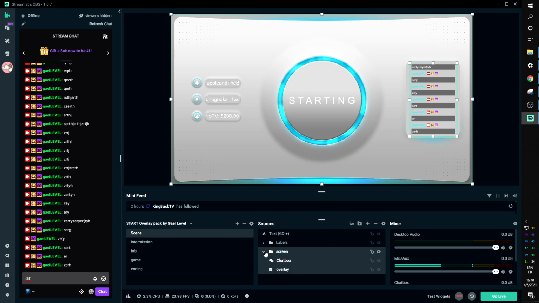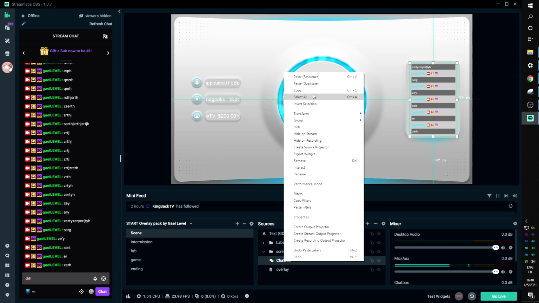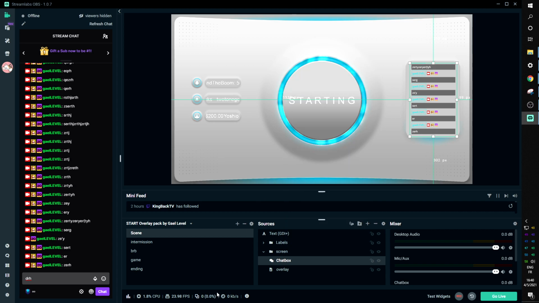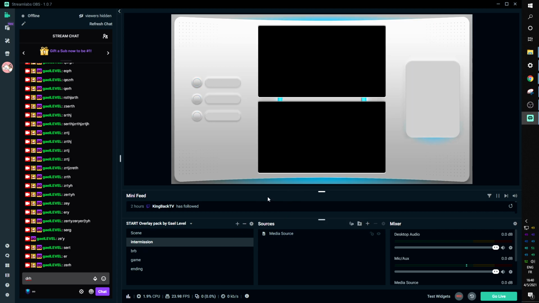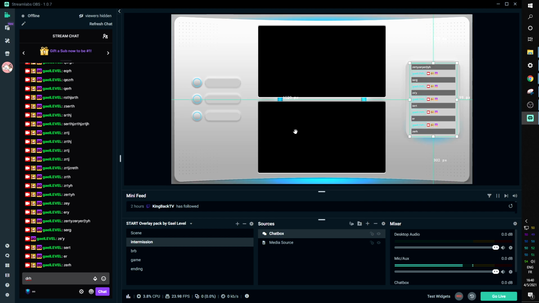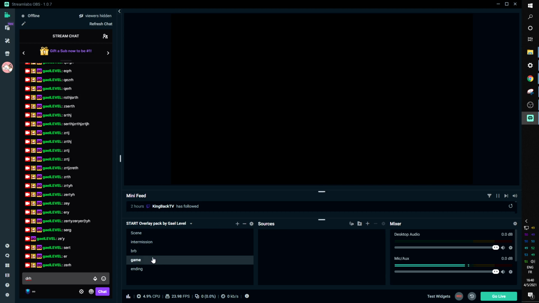You can open up your group that says screen, right click, copy, intermission, boom, paste, reference. And here you have your chat box and your intermission screen. Let's go to the game scene.